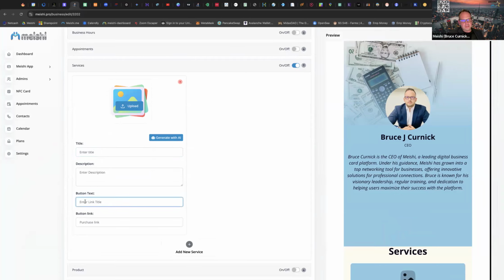Now you can put in button text. So you can say watch now or click here or something like that. And then you put in your YouTube video link here at the bottom. So that works much better. In the image at the top, sometimes I like to just put in the YouTube icon. So put in your videos there.